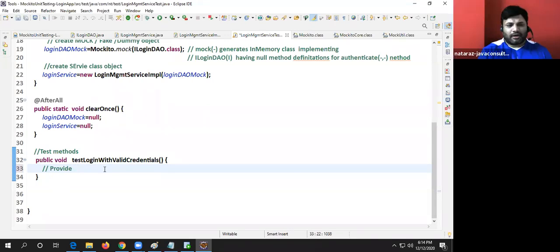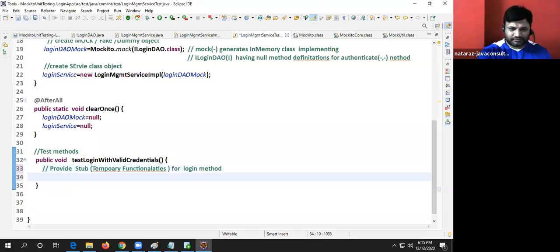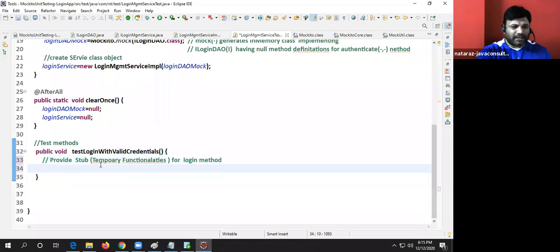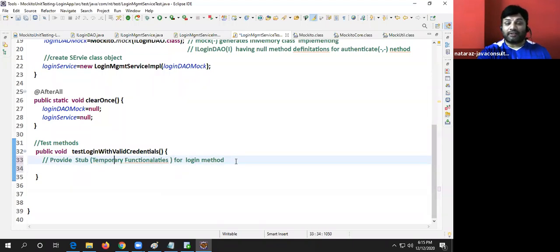Okay, guys. Provide a stub. Stub means temporary functionalities. Stub means temporary on behalf of something. Temporary functionality for the login method. Provide stub temporary functionalities for login. Sorry, not login method.